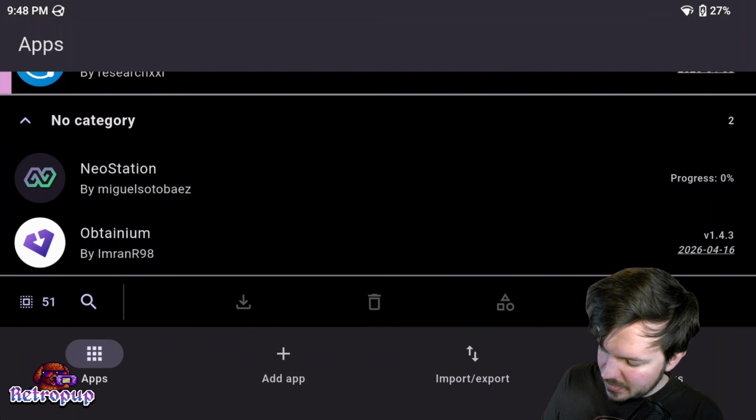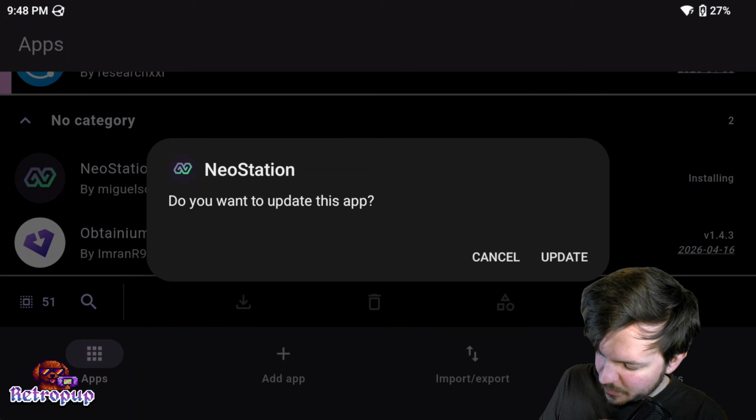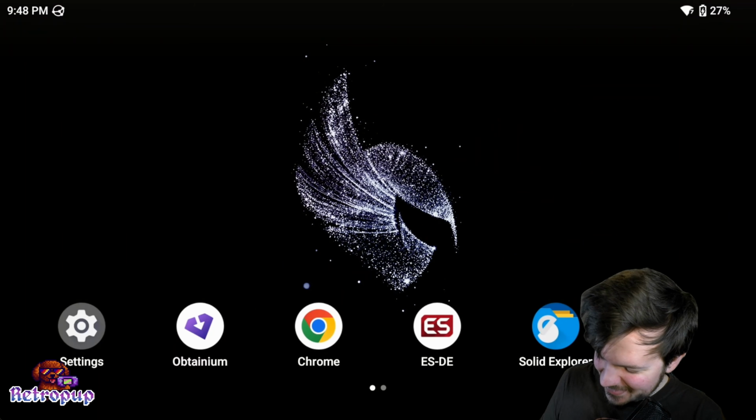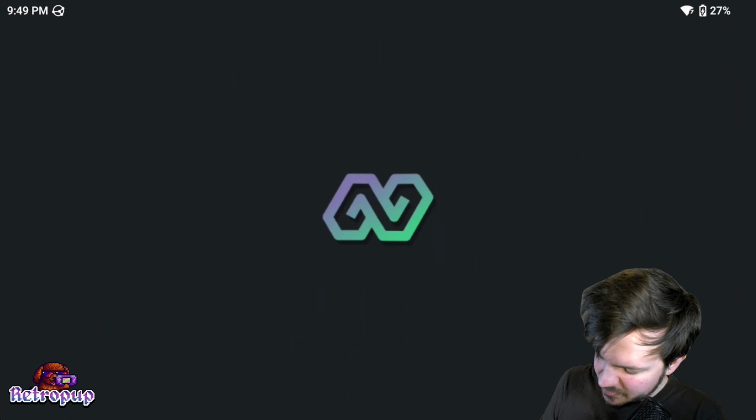So if you're on Obtainium, just tap that, give it a second. It's not a massive app. Don't know why it said updates, probably because I've already got it installed. So now it's there. Let's boot up NeoStation.